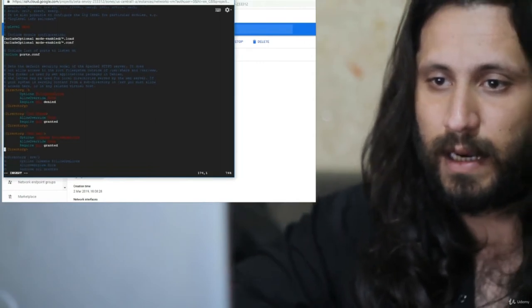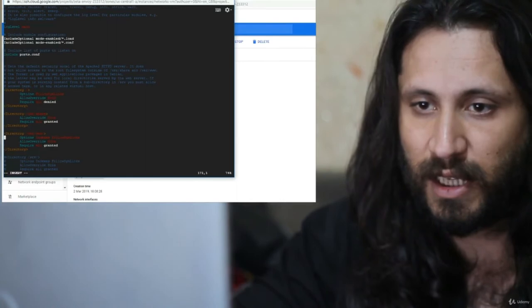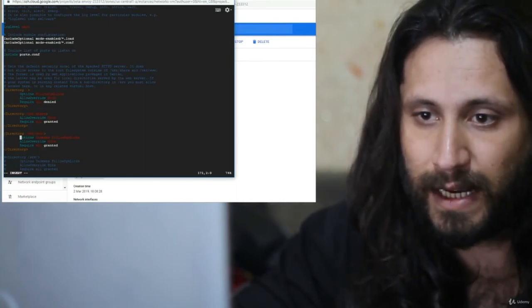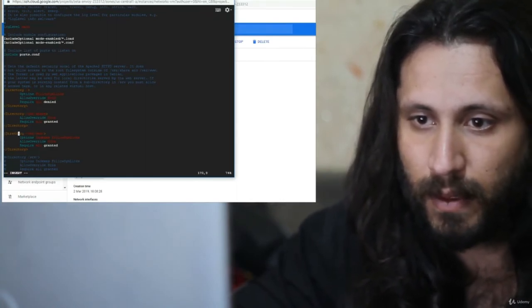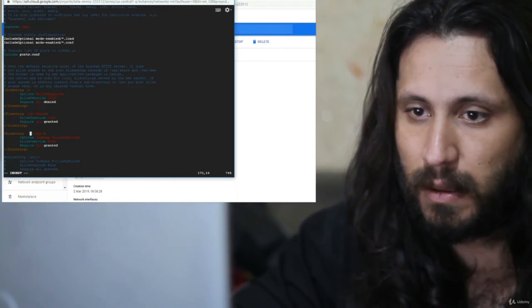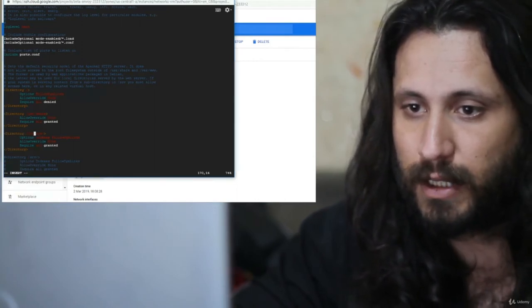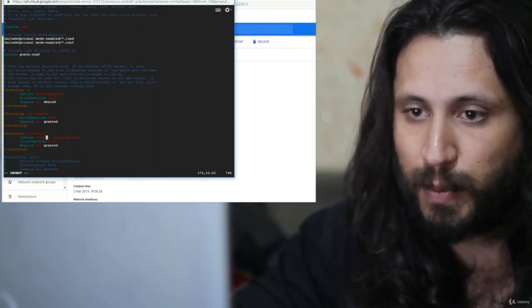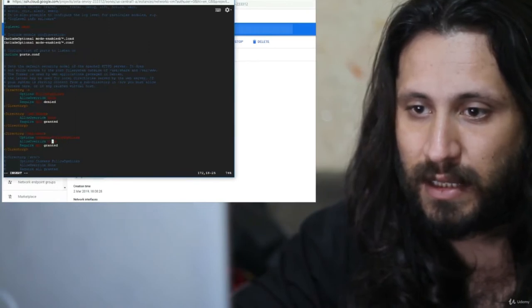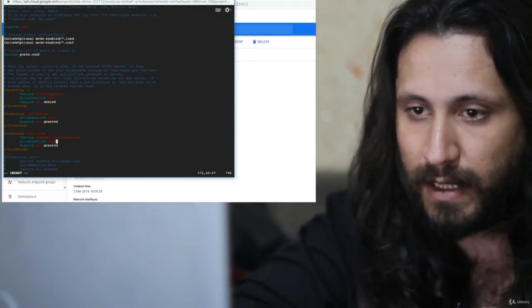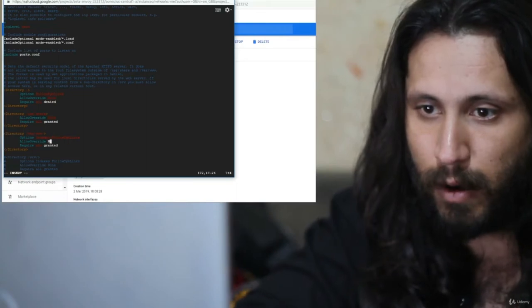Okay, now these are the files and the permission. So for the third directory, slash var slash www, we have to change permission for this. Just change the allow override none to allow override all.